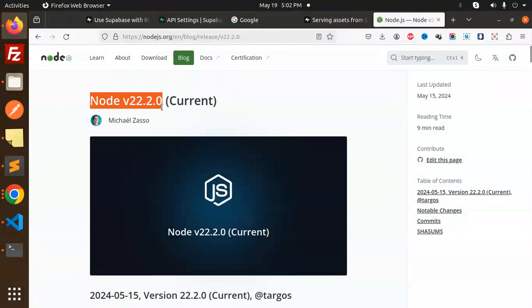So this Node version has been released. If you know anything else, then do let me know in the comment section. So please go and check this current version of Node.js.